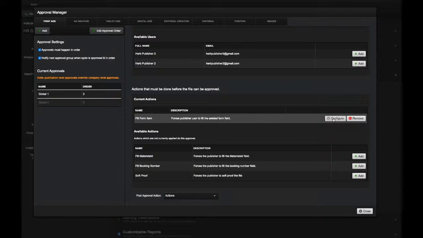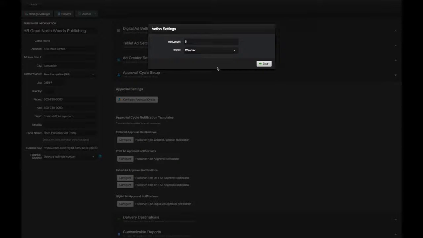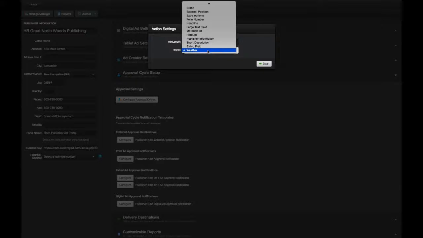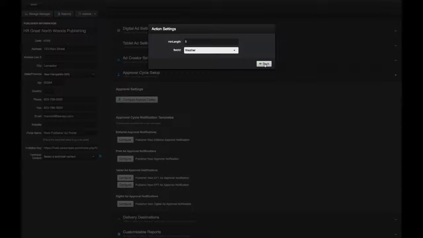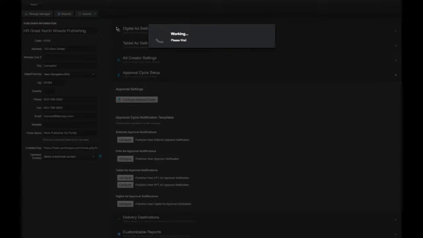Okay, but this is simply a more generic way to approach this. And so what we have here is a list of all the common metadata fields, as well as your custom ones. So there's that weather one that I pointed out before. Okay.